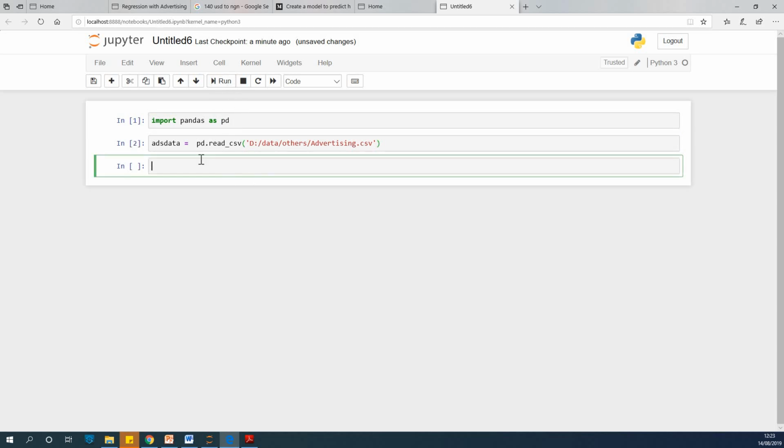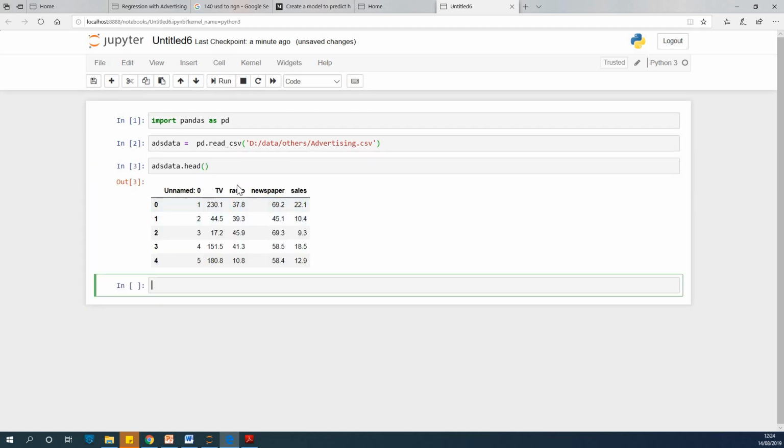So if I try to look at this data, I can simply say ads_data.head, to see the first five rows of this data. So it worked perfectly. Okay, I imported this data perfectly. There is some unnamed column. I'm just going to remove it.